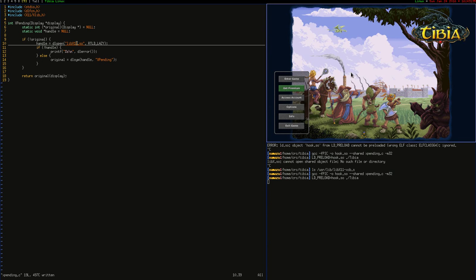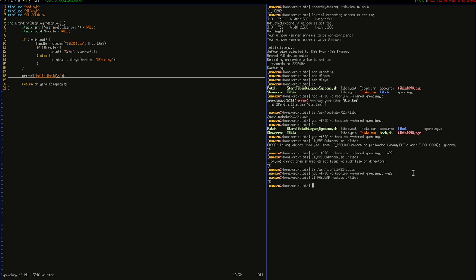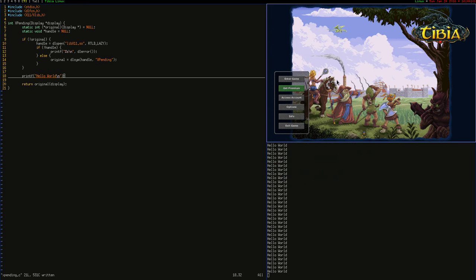Look at that. So the game is running just as it was before, however it's running our code on every loop, every cycle of the event loop. So what can we do then? We can, well, first I'll prove it to you. Hello world, and compile that again and launch it. Now we can see that it's just continuously printing out hello world.